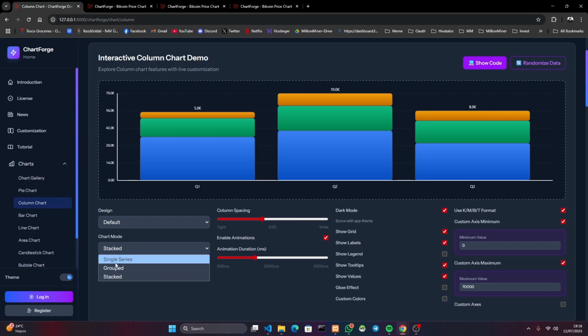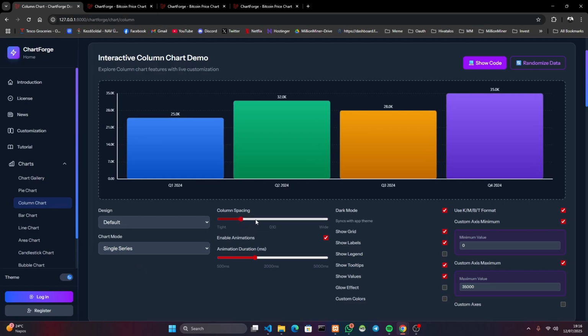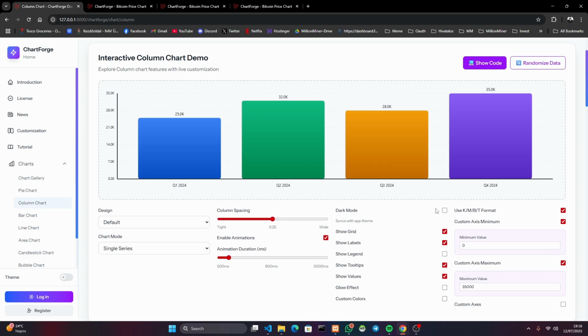All right, so let's take it to the single series and let's go through the other customization options. Column spacing, how much spacing you want between the columns themselves, right? Animation duration, how fast the animation should appear. It should be a really slow one or a really fast one. Dark mode, as I said in the earlier ones, it fully supports dark and white mode.